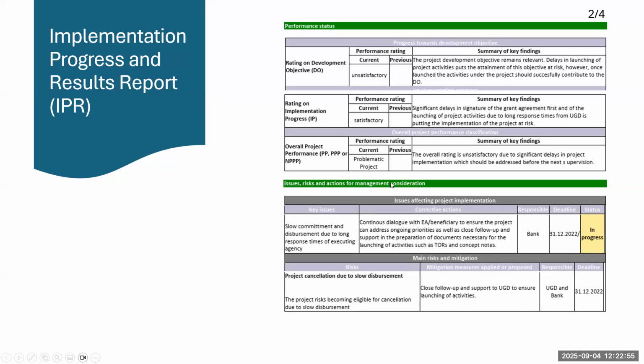Continued. So this is the content of the IPR. You have the progress towards development objectives. The guy will put a short narrative there, a summary. So you are going to review it. You will review it when you are dealing with effectiveness: to what extent have they achieved the objective? So this is where you will get the information.